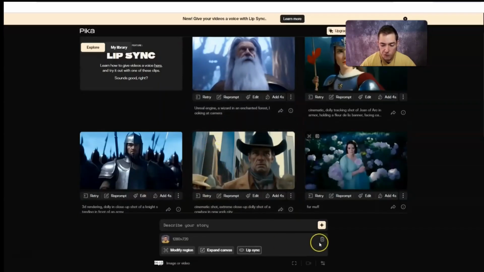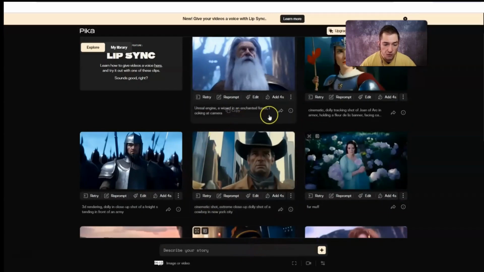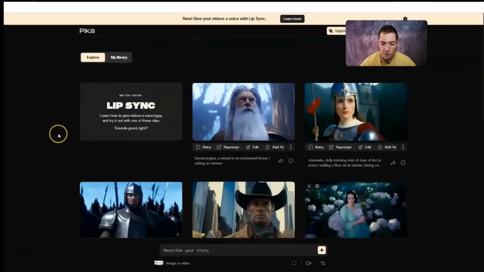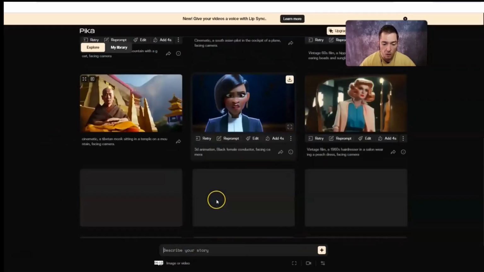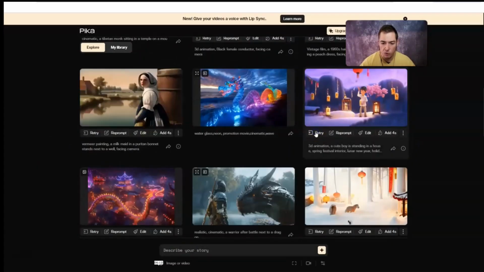So you can search for yourself for the stuff that you like. You can always delete your stuff and you can simply rerun a prompt from here. If you find something that you really like, you can simply search it. Lip sync works with all of these somehow, okay. Let's just copy these, because now I want to show you something cool.